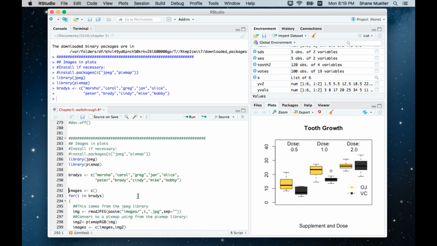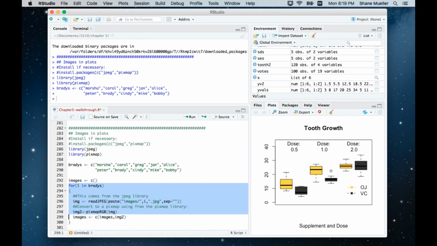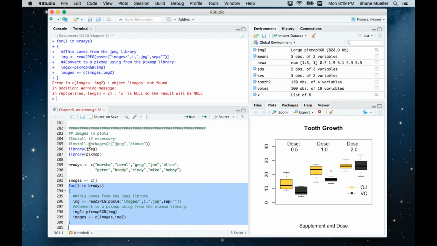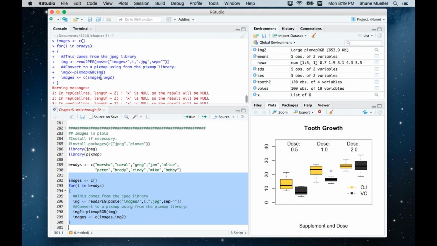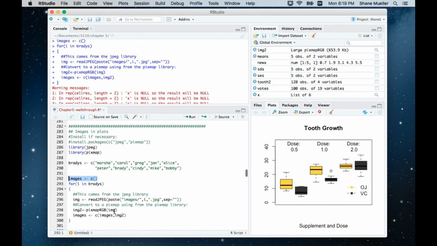First I'm going to load these with readJPEG, and this will read them. And what I'm doing is converting from this image file to a pixmap that the pixmap library can recognize. It gives me some warnings, but everything works out okay with this code. So I have this list of images, or this vector of images, and every time I load an image, I transform it, and then I add it to the end of this vector. So this vector grows by one element every time.